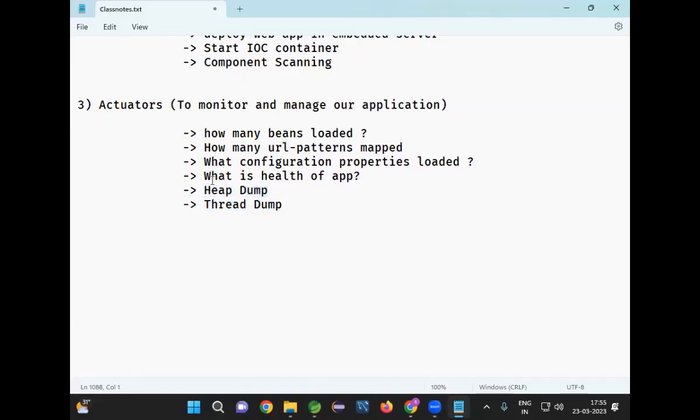We can see what is the health of the application. That means our application is having sufficient memory or not, all the components are active or not. We can check the health of the application, what configuration properties are loaded by our application, how many URL patterns are available in our application, how many beans are loaded by our application, what are the last 10 requests that came to our application. HTTP tracing also we can do. So what are the last 100 requests that came to our application, I can access. That is called actuator in Spring Boot.